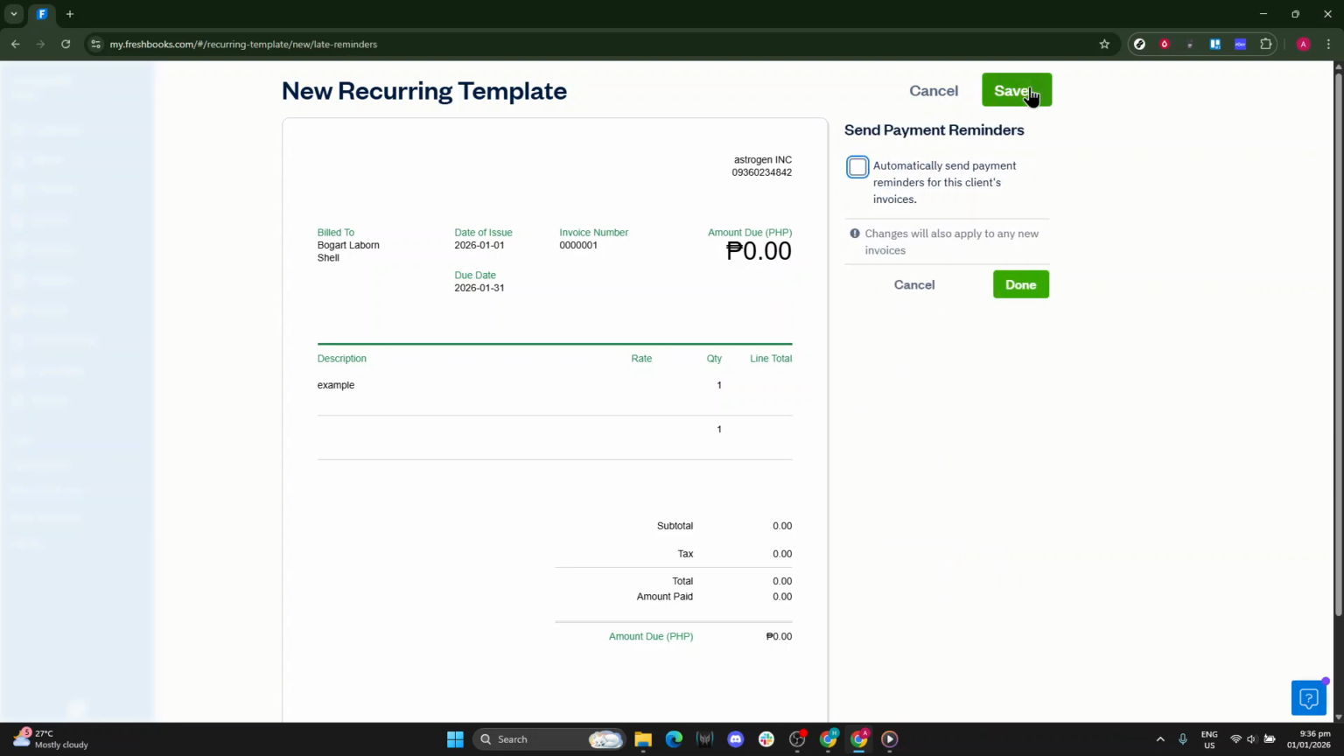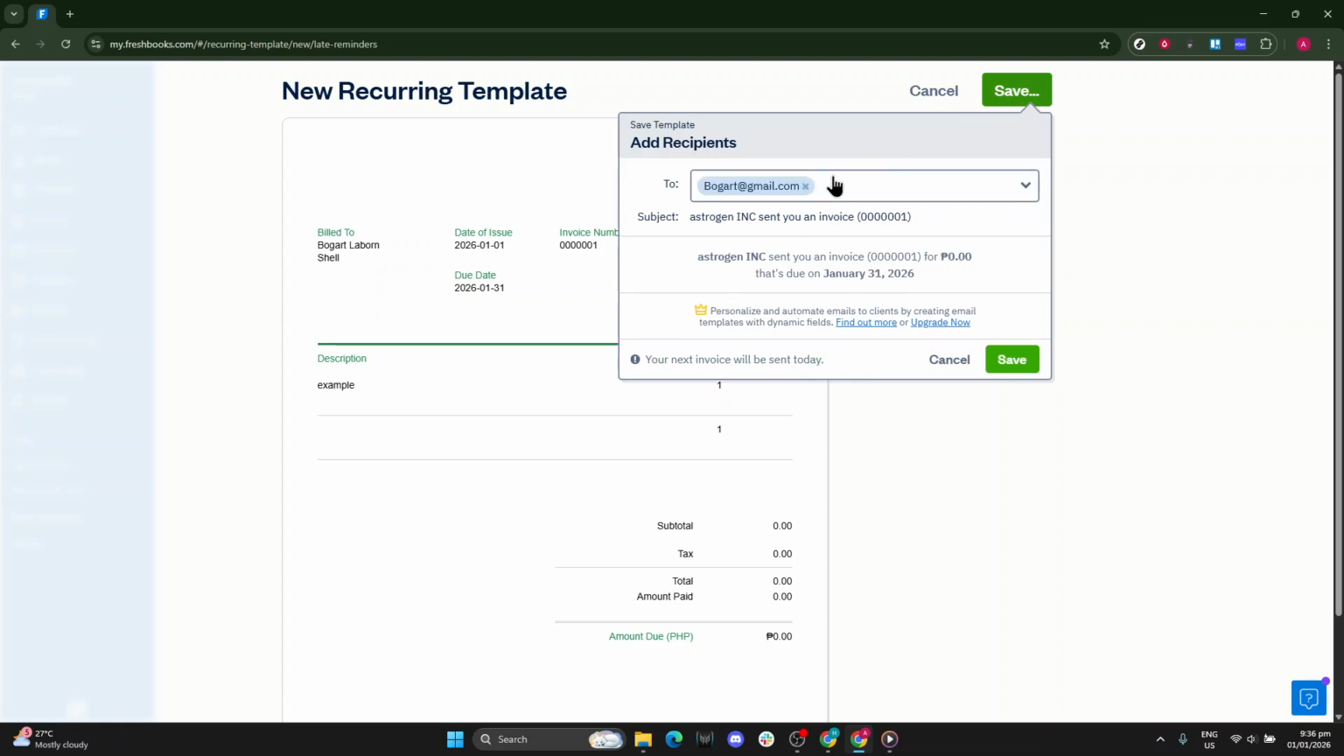Once you've finished editing, click Save. This captures your template, your schedule, and your design settings. After saving, type the email you want to use to send the invoice to your client. Double check for accuracy to ensure delivery, then click Save again to confirm.